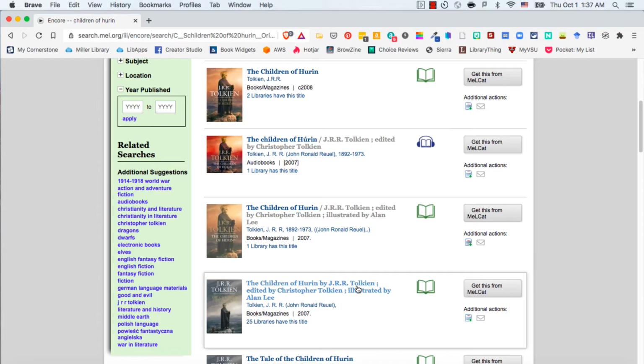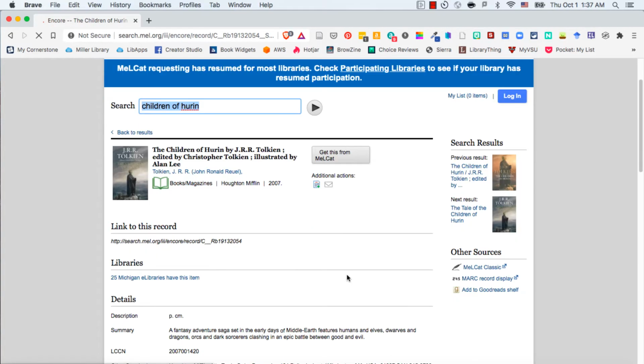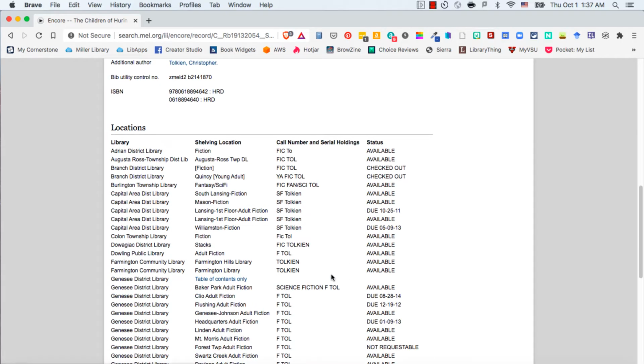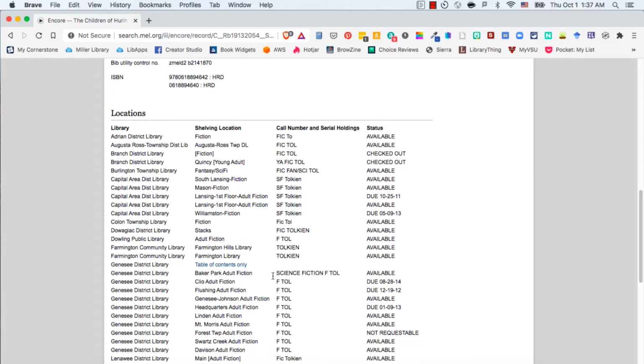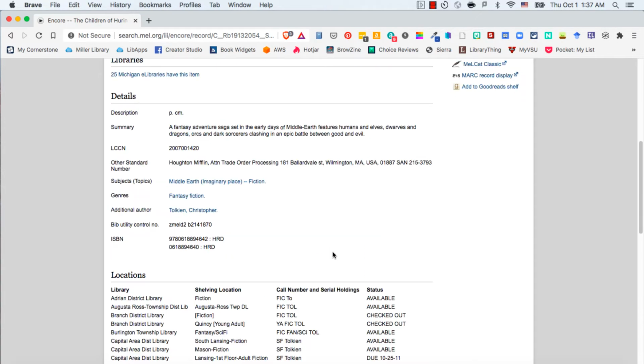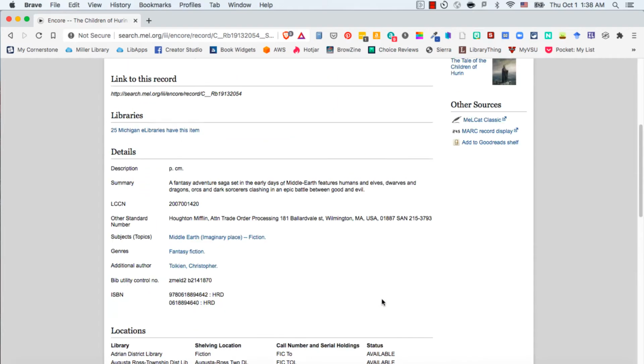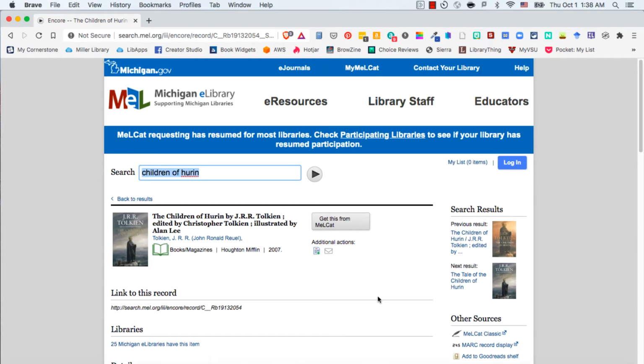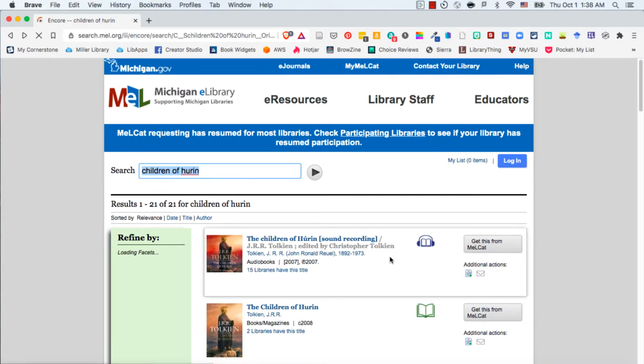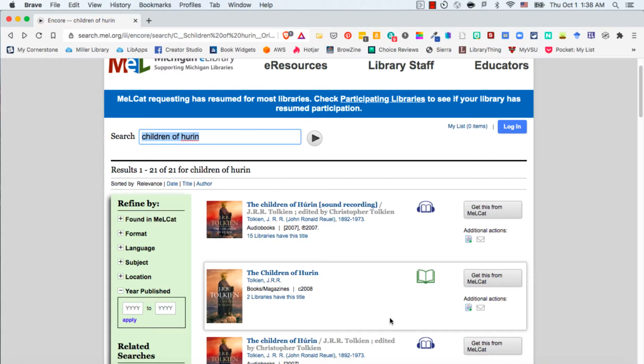And so you can click into this and find more details about this. You can even see which libraries hold that title in this particular copy. So you can see a list of that available here as you scroll down, and which ones have it available. But if you would like to request this, then you simply need to click the Get This from MelCat button. So I'll go back to a results page. And again, you can do that from here, which is really convenient.